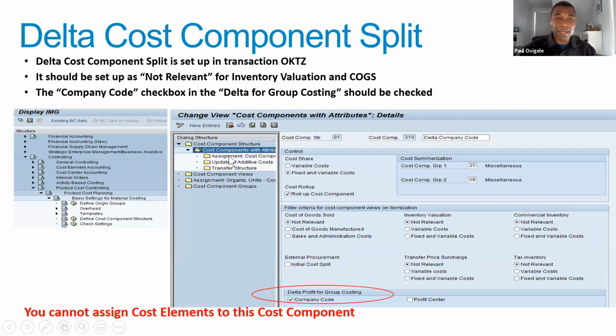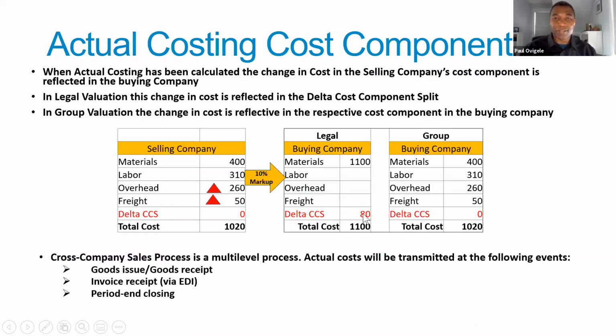And then I have a few more slides about what's called the delta cost component split. This is when you have two companies that have cost components, you have an extra cost component that shows the profit that this company is making, okay?